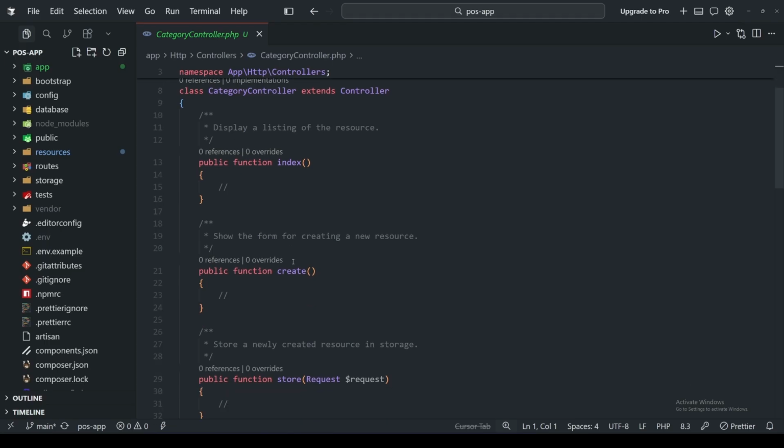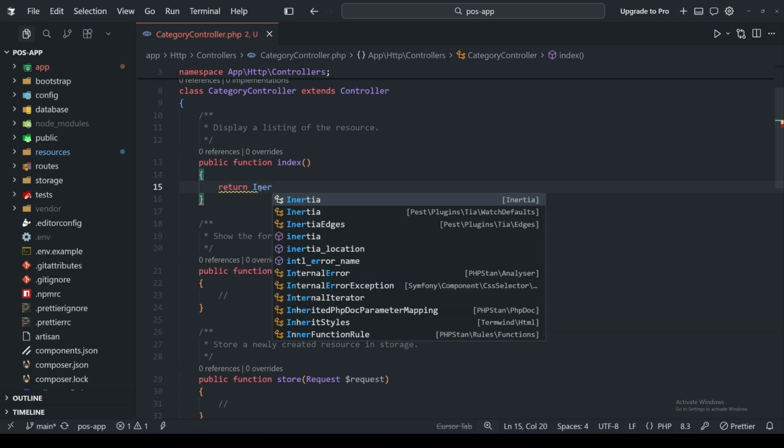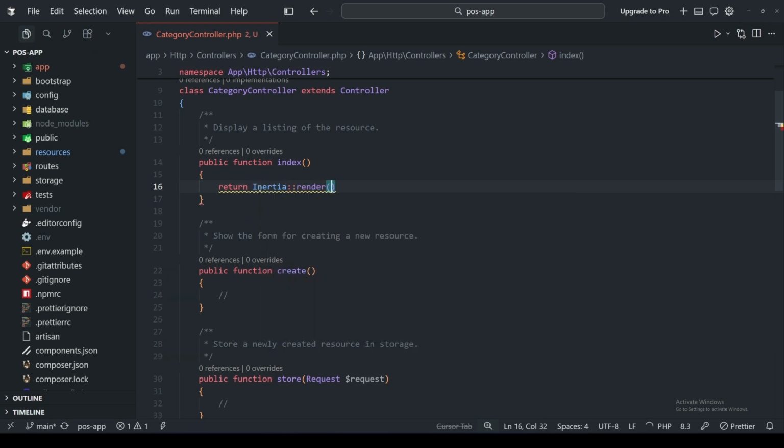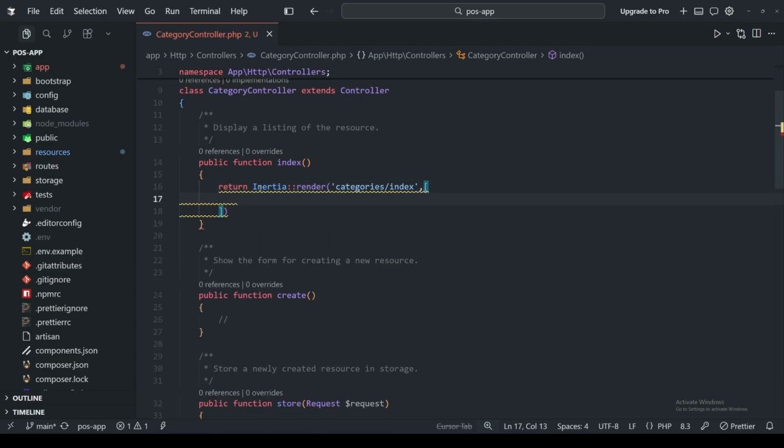Alright, let's build out our category controller. This is the file that handles everything our categories page does: listing them, creating new ones, editing, and deleting. Four methods, and we'll go through them one at a time. First up, the index method. This is what runs when someone visits our categories page. Notice the return type. We're returning an Inertia response, not a Blade view.